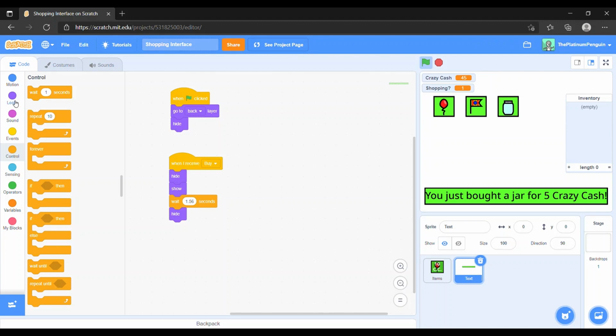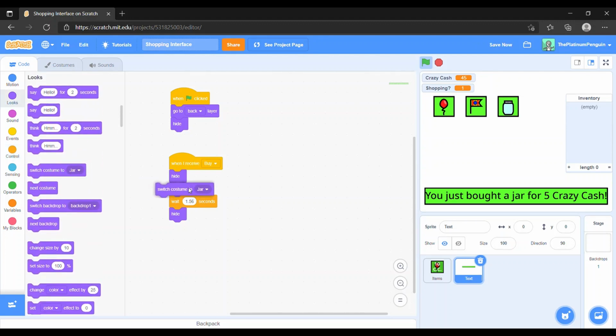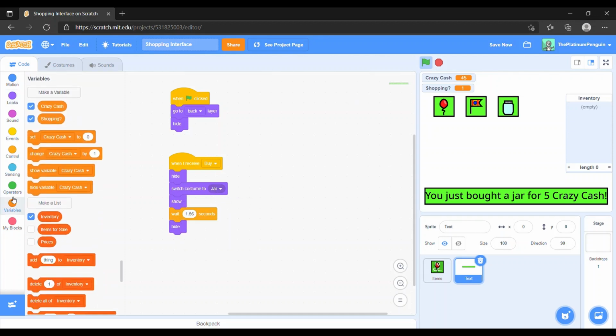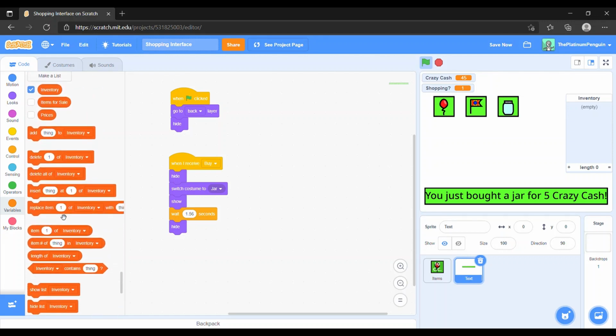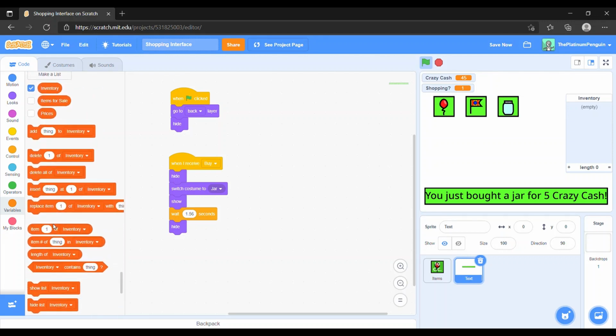Now we want to do switch costume right here. And what we want to do is we don't want to have it switch to balloon, costume, or jar. We want to go down to variables and go down to the list section. We want to go to item number of inventory, and we want to also get length of inventory. Put these two together and then put them in there.